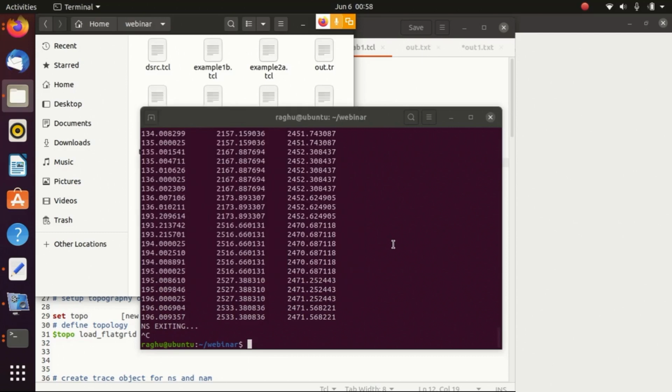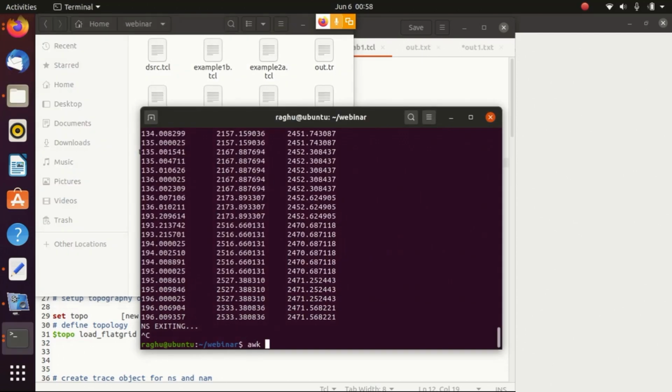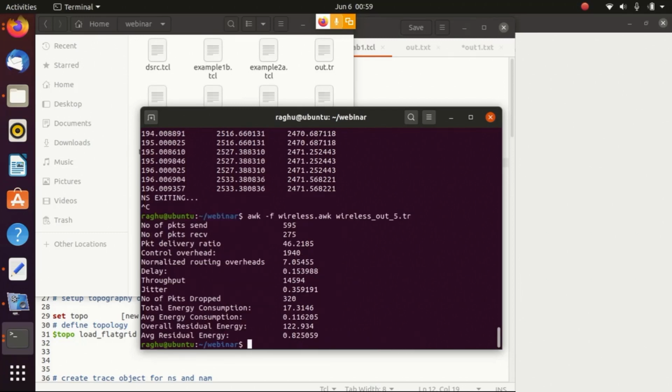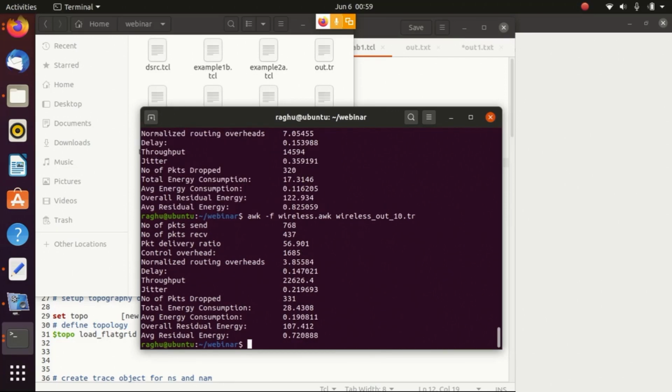Now what you will have to do is just press the command awk -f. The awk file name will be the same, and wireless-out underscore 5.tr, you can get the value. This value you have got. Now if you directly write 10.tr here, you will get the next value. If you write 15, again you will get the next value. So it will be very fast for you. This process becomes very fast.